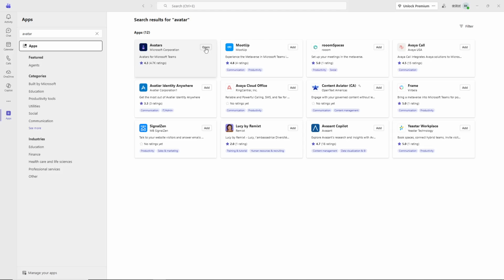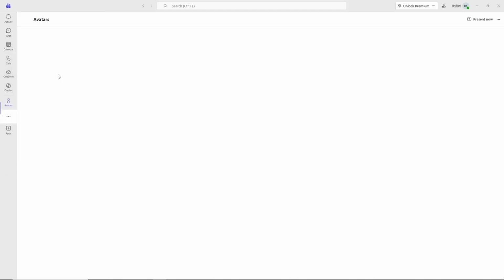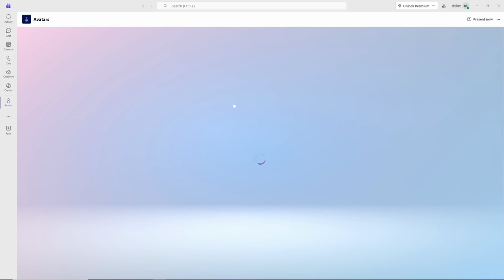Now navigate back to the left side of your screen where you'll notice three dots, often referred to as the More Options menu. Click on those three dots, and from the menu that appears, select Avatars. This takes you directly into the avatar creation interface where all the customization magic happens.